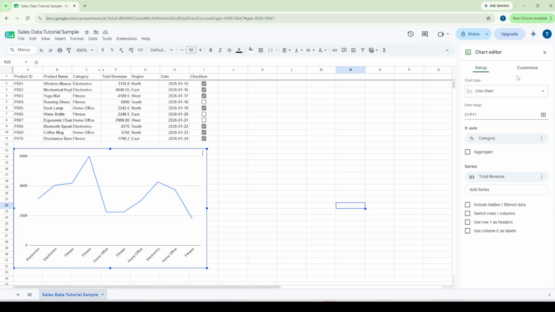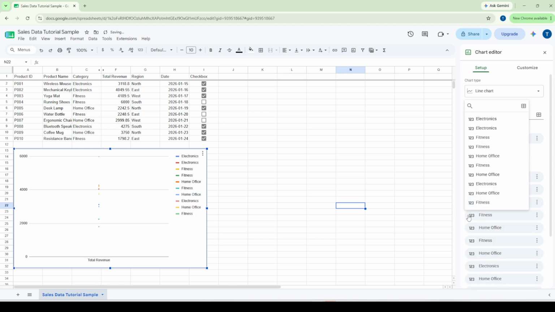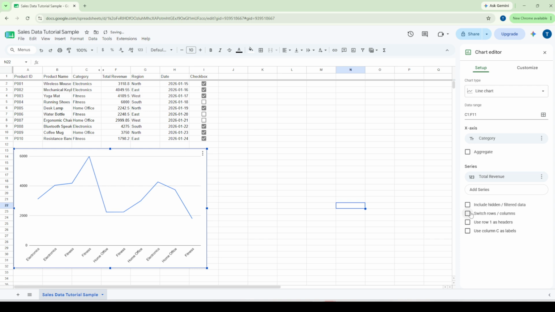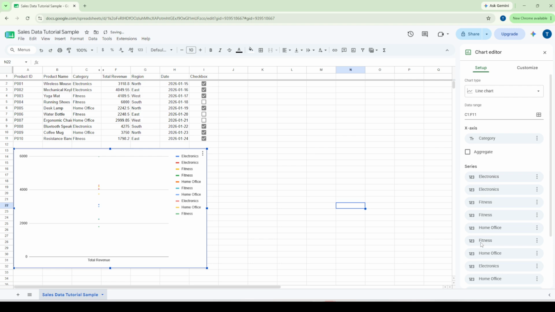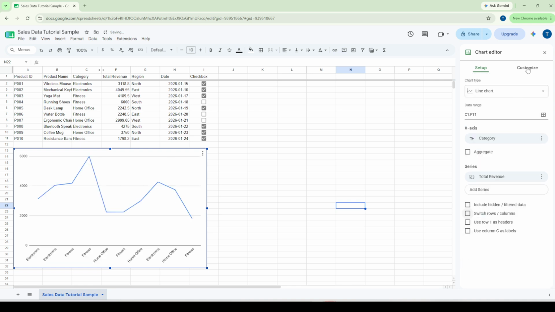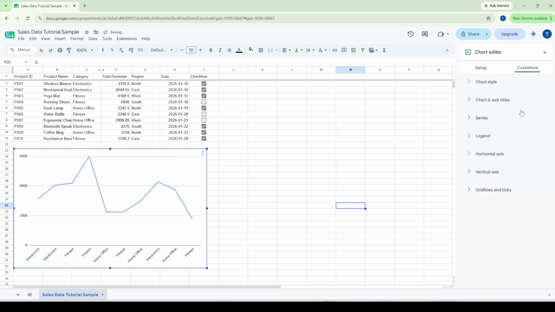The Setup tab also lets you adjust the data range. So if you've added new rows or columns to your spreadsheet, you can update the chart source data here without starting from scratch. One feature that trips people up is the Switch Rows and Columns checkbox. By default, Google Sheets plots your data in a certain orientation, but checking this box transposes your data, essentially swapping what's on the x-axis with what's in the legend. This is incredibly useful if your chart looks chaotic and you want to try a different perspective. A best practice is to always double-check your data range after making changes, because a misplaced cell can throw off your entire visualization.